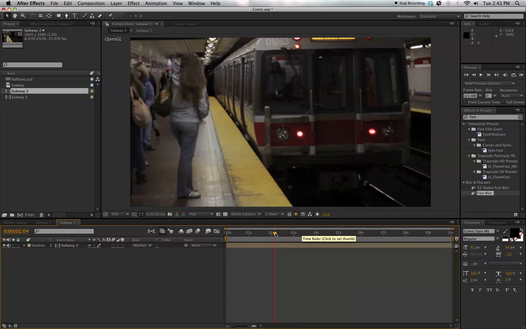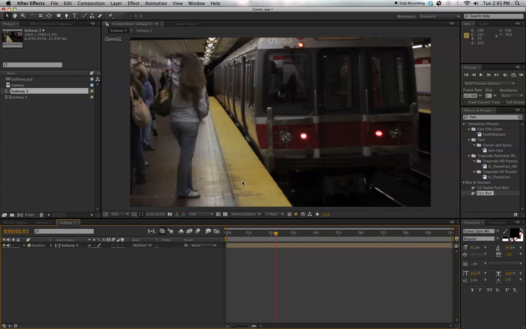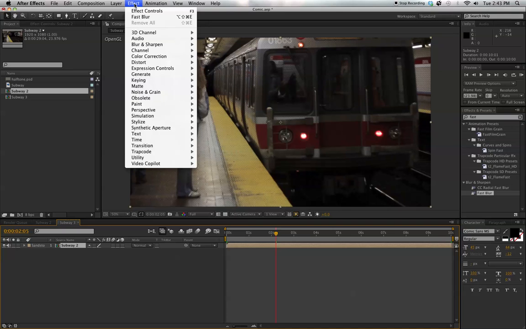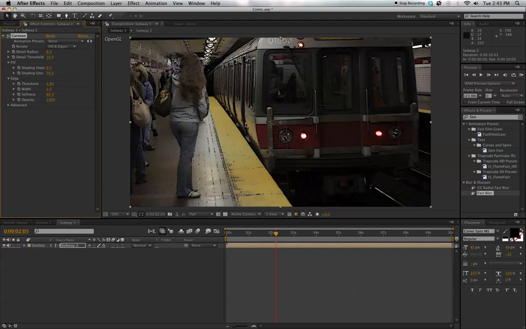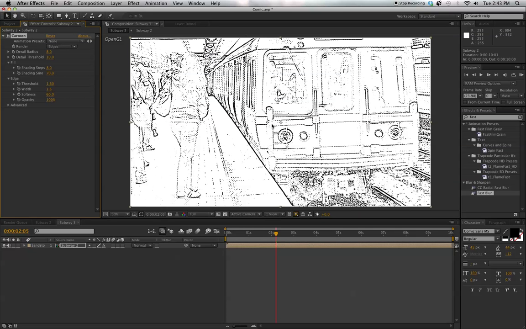Maybe, yeah, there we can see some reflections, the driver, some people standing here, and go into Effect, Stylize, Cartoon. You can see already it kind of makes it look more drawn. A lot of detail is gone, and as you can see in the cartoon, the render is set to fill and edges. I'm going to change it to edges, which will give us the black and white look.